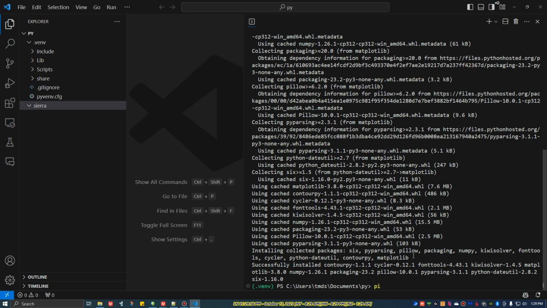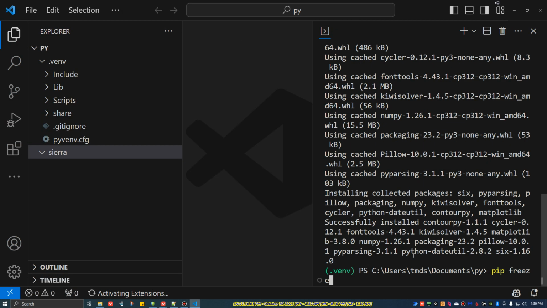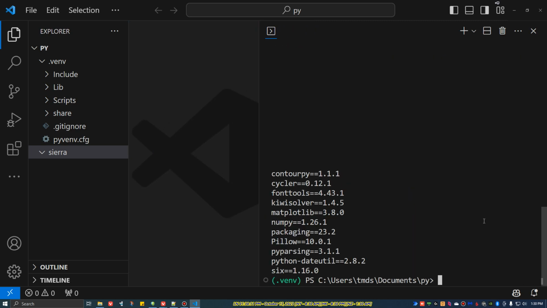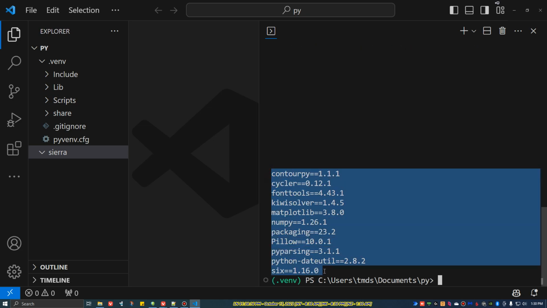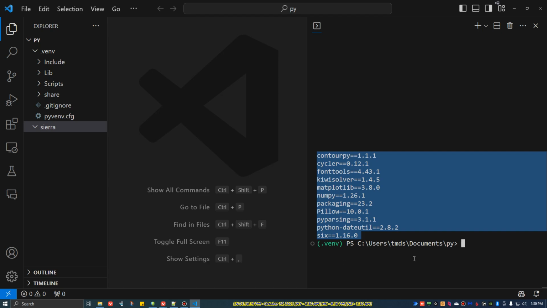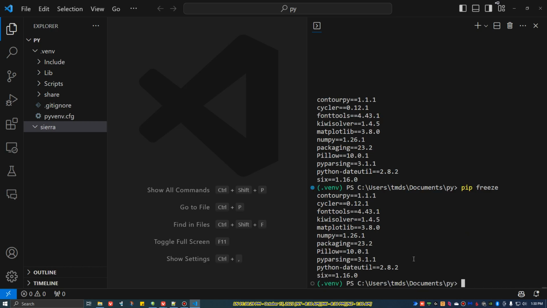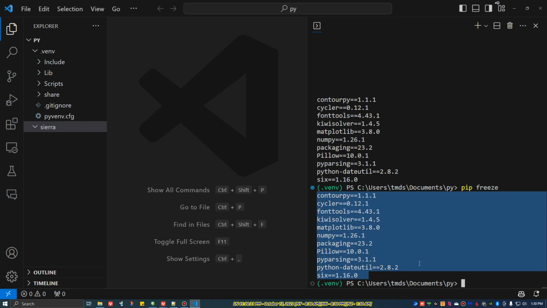So pip freeze, just zoom in a bit more. So pip freeze, hit that, and it will tell you what you have in terms of packages. I'll probably zoom in a bit much there. You can hit the up arrow on your keyboard, and it will just cycle through your commands. Okay, so there we have these already installed.